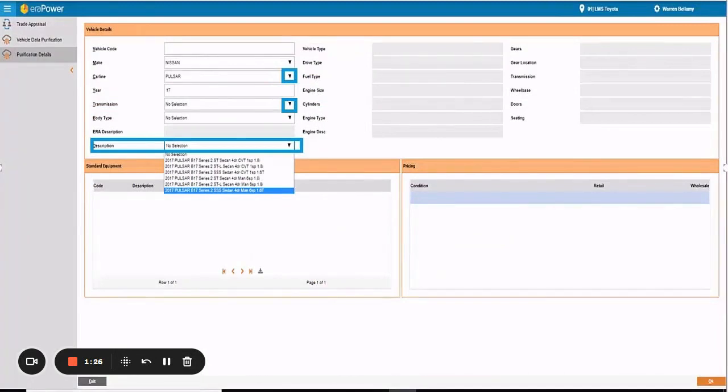Once the make of the vehicle has been selected, then on the vehicle details screen, you will need to select the car line from the drop-down display box and key in the year of the vehicle. You have an option to choose the transmission and body types, but we recommend from there simply click on description and select the appropriate model description of the vehicle being appraised.